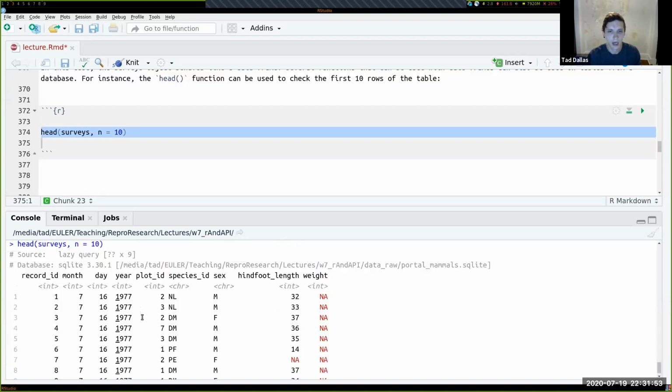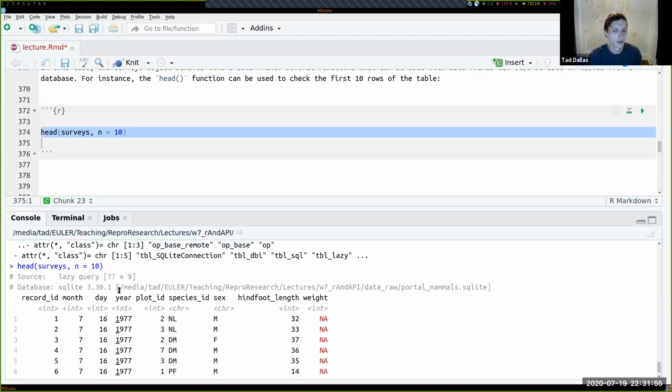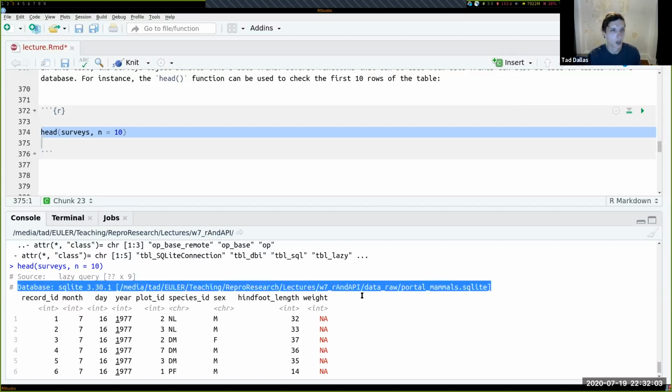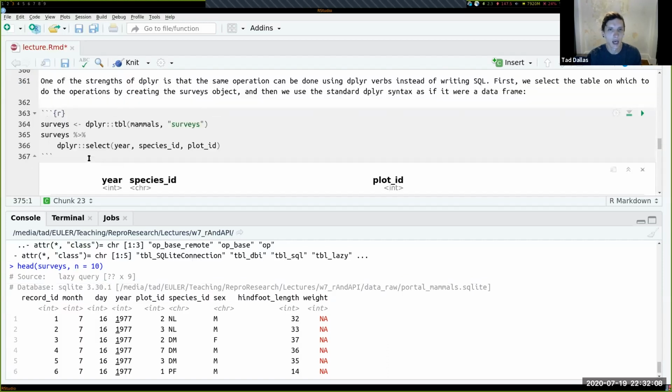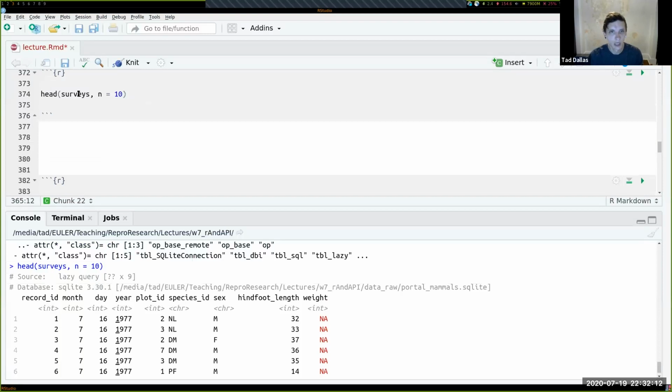So we provide head, and it looks different than just a data frame. I guess it's called a lazy query. I don't know what that means. It gives information on where it's pointing to. I didn't save that, so this is just subsetting the data, but not storing the data. And so surveys still has multiple columns that are not just those three.